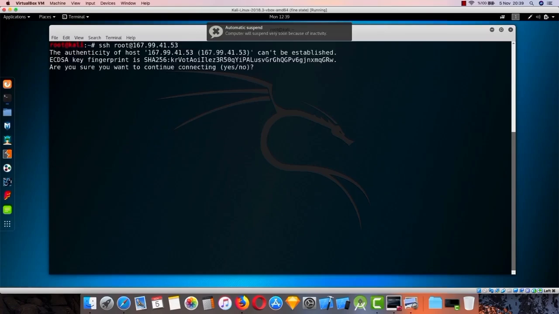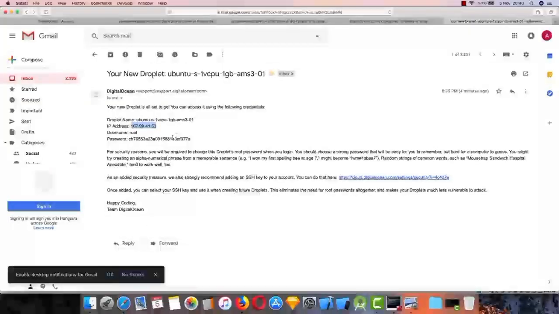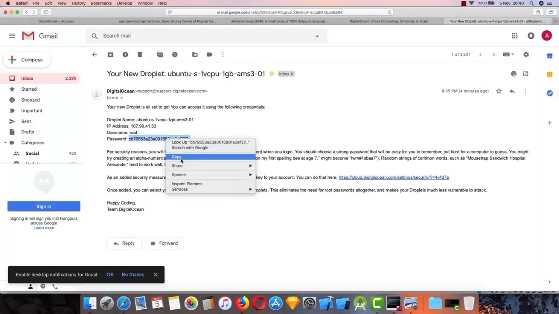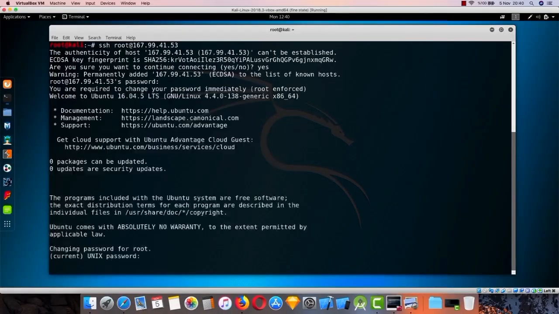It will try to connect to this server. So it will ask me if I want to go on. I will say yes, and it will ask me for a password. So what is our password? It is given by DigitalOcean in an email. So if I copy this and paste it in here, it will log in to my root account in my web server. So it asked me to change the password. Okay, so let me try to give my current password and let me choose a new password.